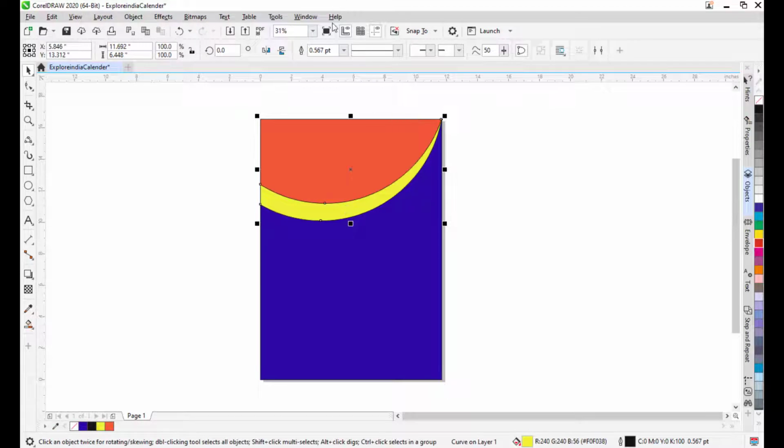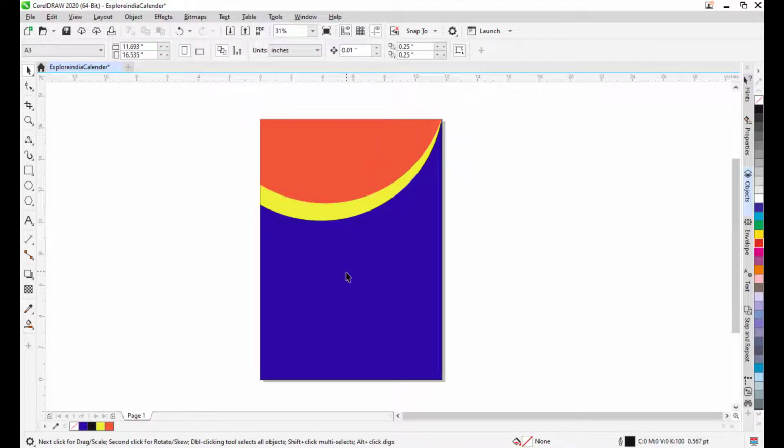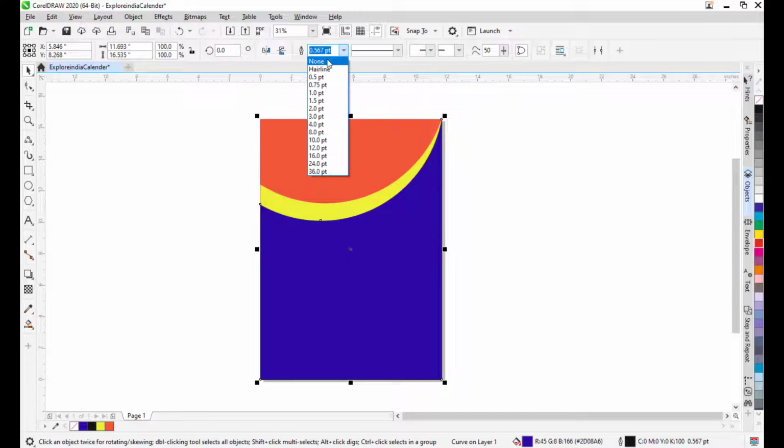So we can actually remove the outlines by selecting the shape, and then here we can select none so that we can remove the outlines. Right.